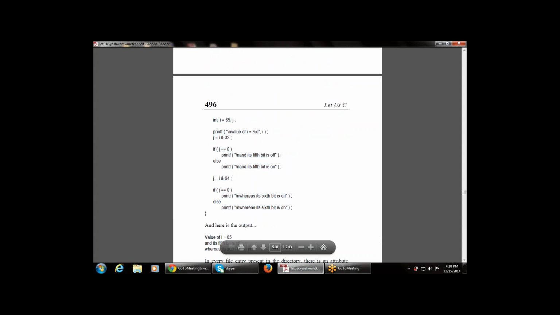First of all, take the value of i as 65 and j as a simple variable. Then printf value of i equals %d, that is, the value of i will be printed over here. Then find the bitwise AND between 65 and 32. The main crux is that first of all 65 is converted into bits and 32 is also converted into bits. Then and only then these two values are compared with each other using the bitwise AND operator.